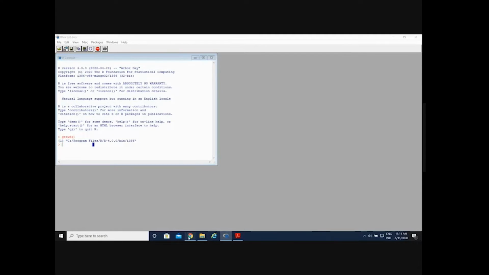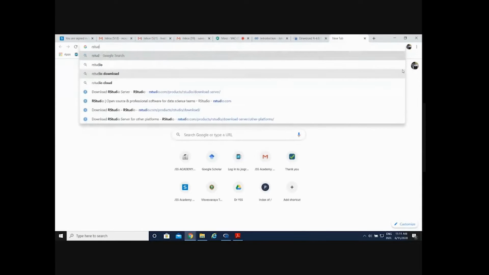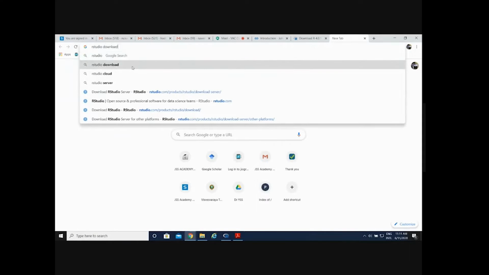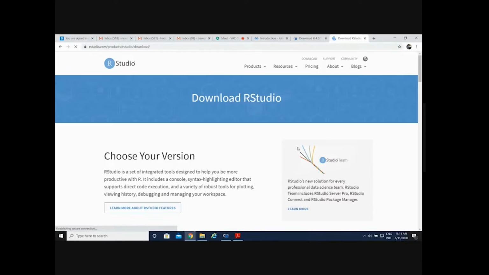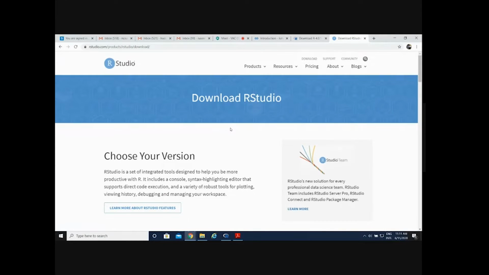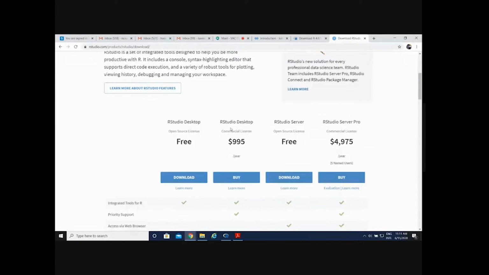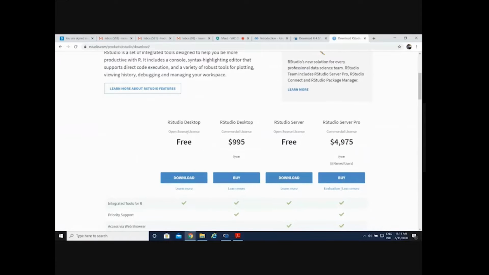Now, if you go for a search, you have to give RStudio download. This is another one which you have. This is the RStudio you will get. If you give simply R, I think you will get this for the Windows or Linux platform, whatever you want. But if you really need RStudio, give RStudio completely, and this is what you get. And you have a licensed version, and also an open source license.